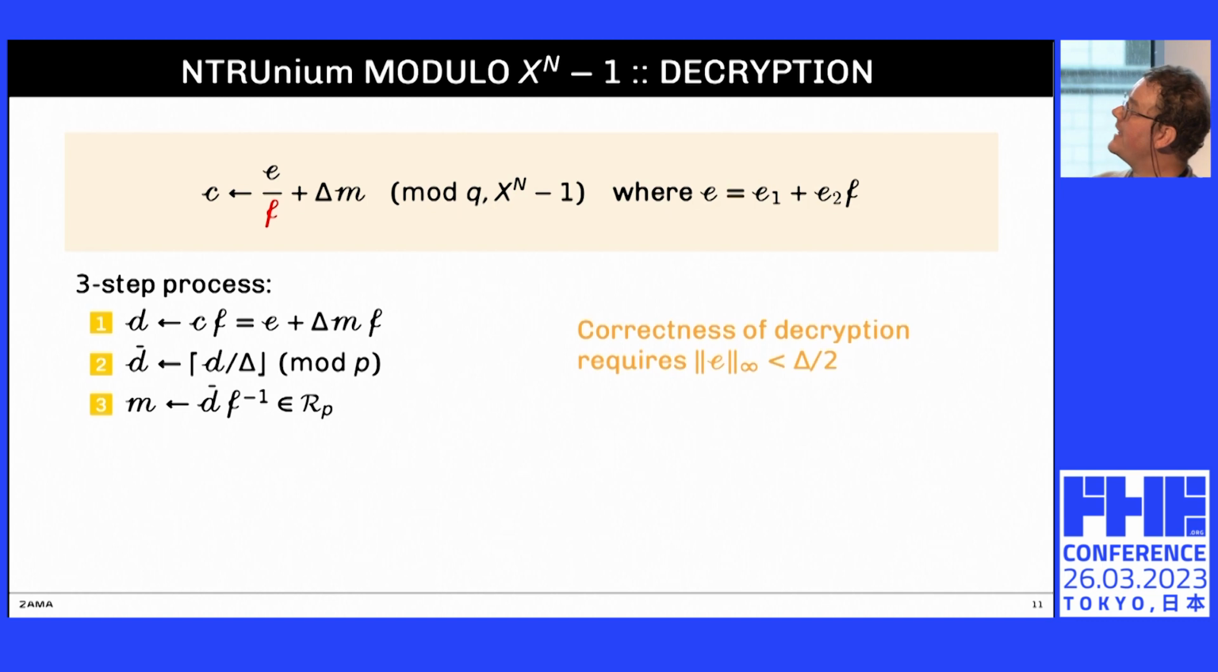So now if you define NTRU mod X to the N minus 1, if you need to decrypt, first you compute the product of the ciphertext C and F, so this is the secret key. You get D, which is equal to E plus delta M times F. Then you reduce mod P, and at the end you divide by F, and you get back the plaintext message M. Okay. To make that work, the norm of the error should be smaller than delta over 2. Okay, just to be sure that there is not too much noise in the ciphertext.